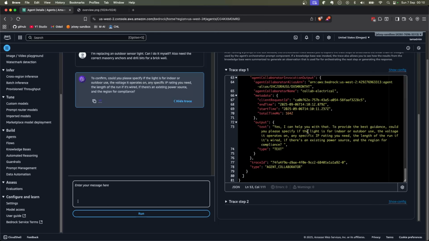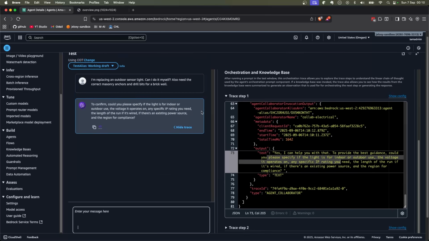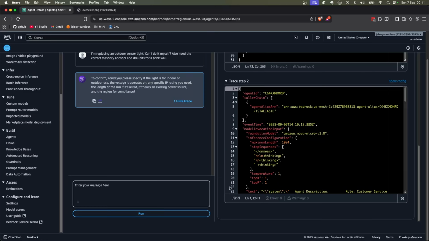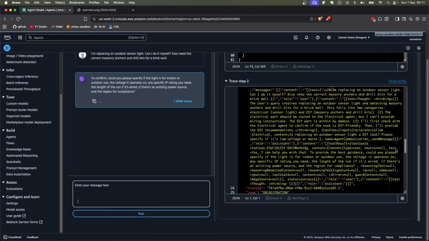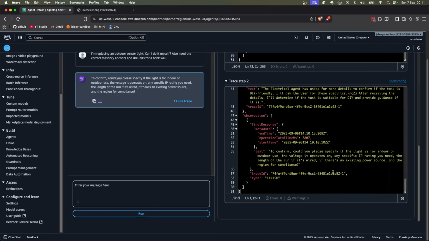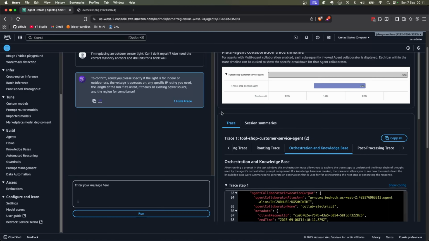And again, it's attempting to answer it, but it's still asking for more information because we didn't specify enough. We've just said replacing an outdoor sensor light. We haven't said what rating it is and so on. So this very much mimics what we would see in real life, right? They would need more information. And then lastly, we have the completion down here. So there we go. There's a quick demo.